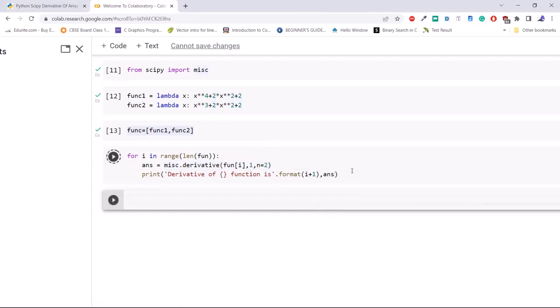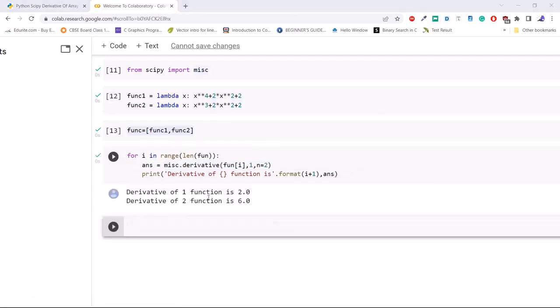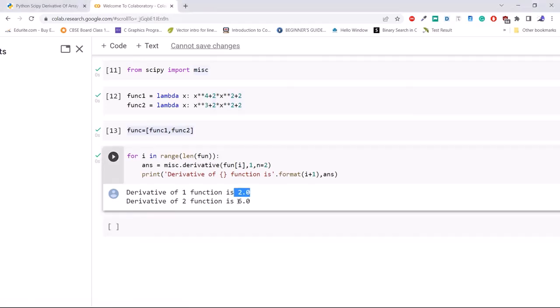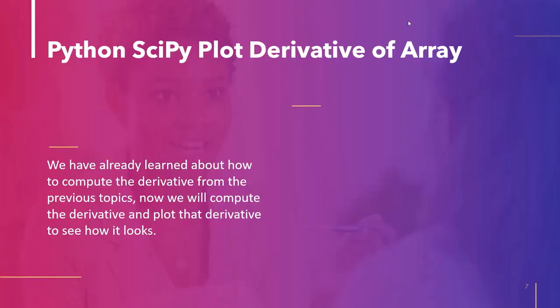Execute the code. From the output we can see that the second derivative value of the first function is 2.0 and of the second function is 6.0. This is how to calculate the second order derivative of an array using the method derivative with parameter n of Python SciPy. The last topic of this tutorial is Python SciPy plot derivative of array. From the earlier topics we have already learned how to compute the derivative. Here we will compute the derivative and plot it to observe how it appears. Let's compute and plot the derivative of an array with an example.